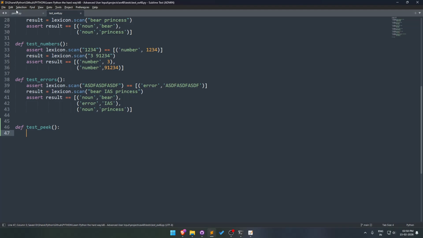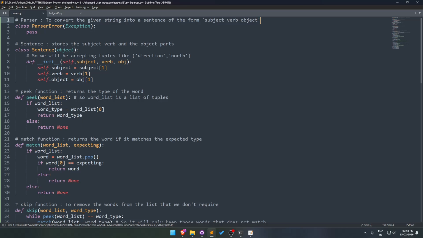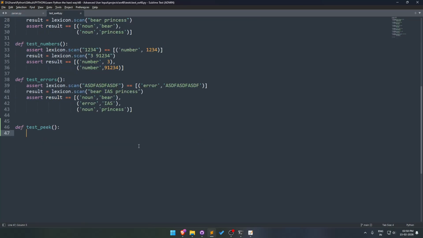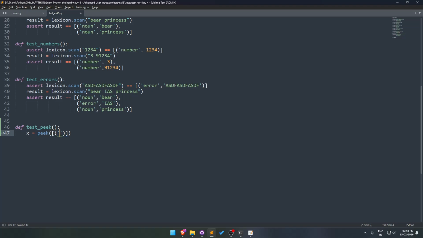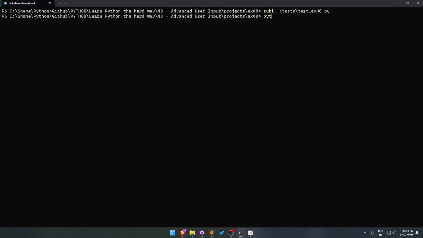Okay, so we can peek. It takes a word list and returns the word type. Okay, so x equals peek, right? It returns a type. It returns the word type. Okay, so it will take a list. I will provide it direction and south. Okay, so we assert that x equals direction. Right. Let's start with that.